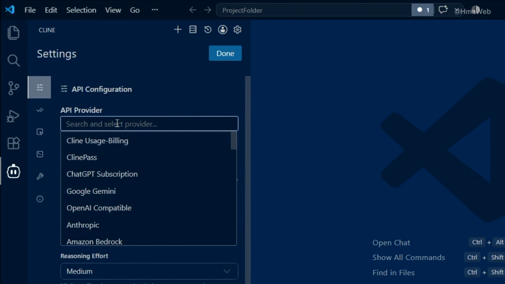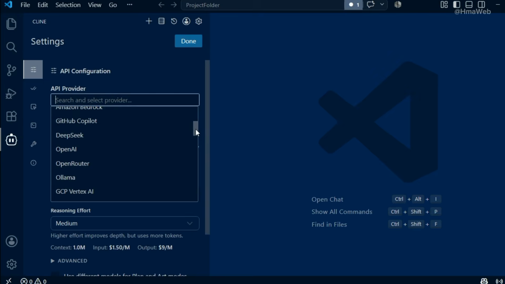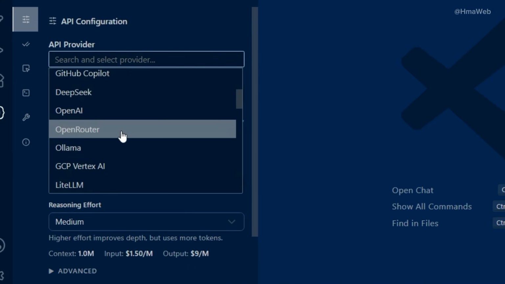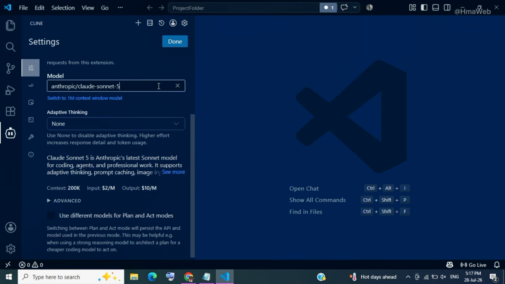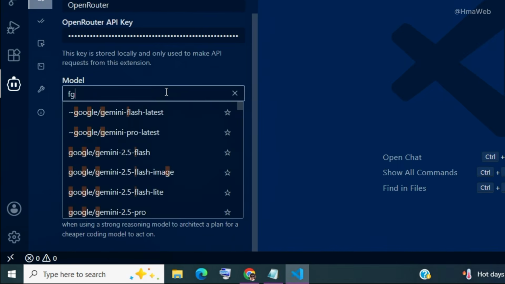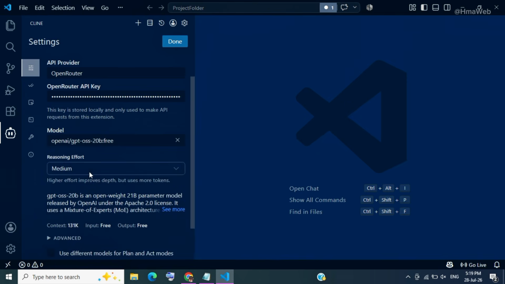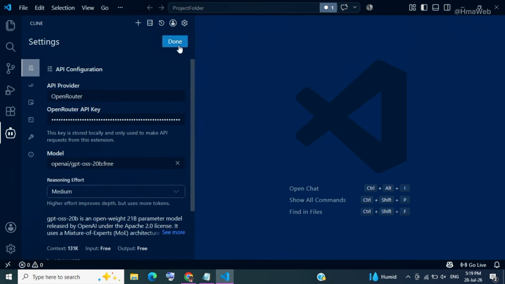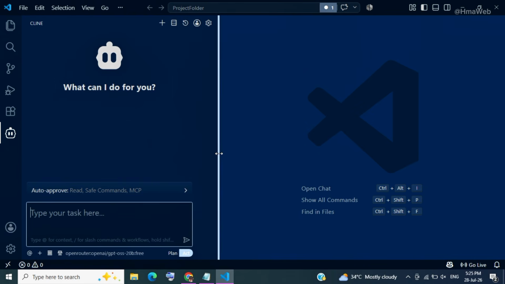Cline will ask you to set up your API provider. This is where we connect it to OpenRouter. Click the API provider drop-down and select OpenRouter. Paste your OpenRouter API key into the field. Now click the model drop-down and search for your free models. You can search GPT-OSS for OpenAI's free open-source model, or just type free to see everything available. Click Save, and that's it. Cline is now connected to a free AI model and ready to write code for you.